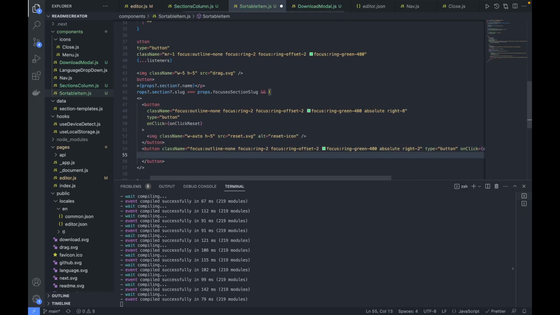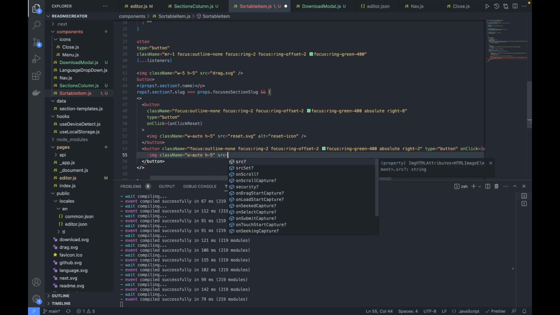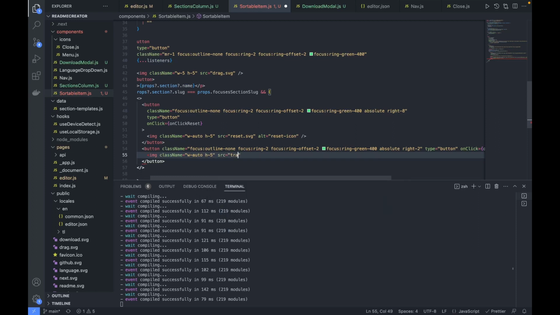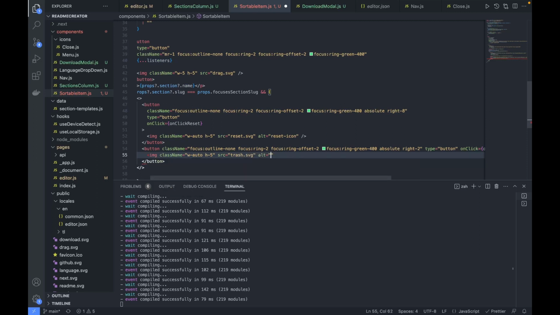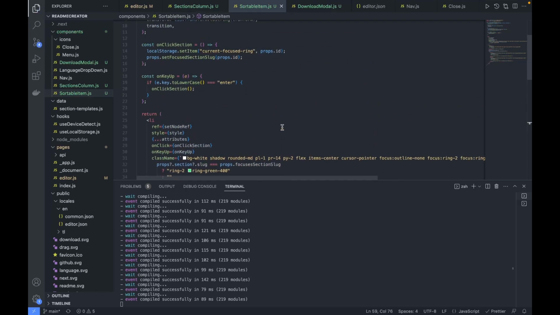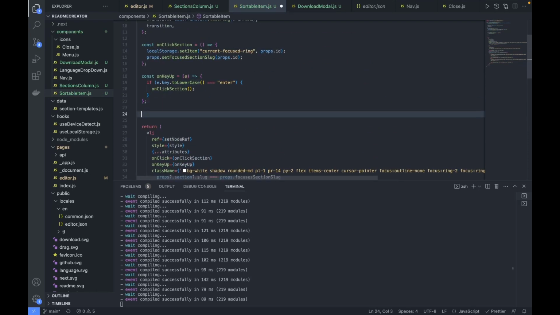Okay, so again here we'll add an image tag, with width as 2 and height as 5, and so it will be the trash tag svg, and alt as a trash icon, something like this. Okay, so now we'll define the on click reset and on click trash functions.